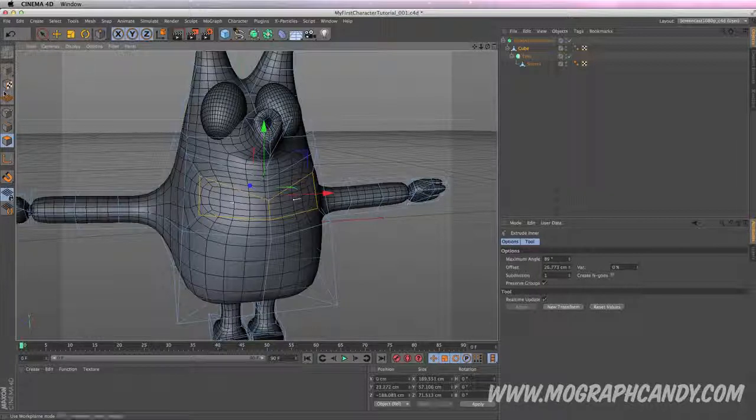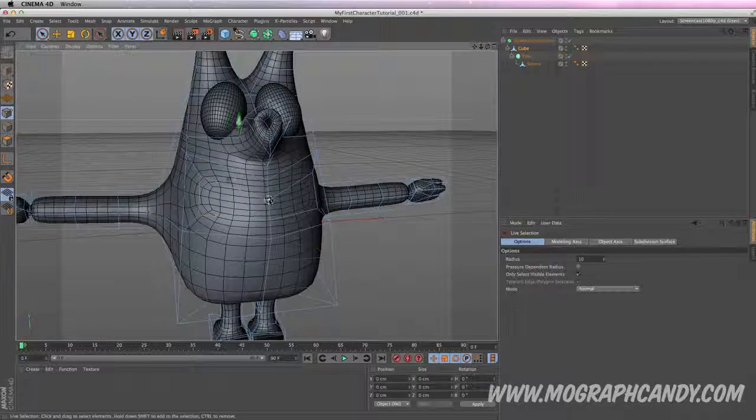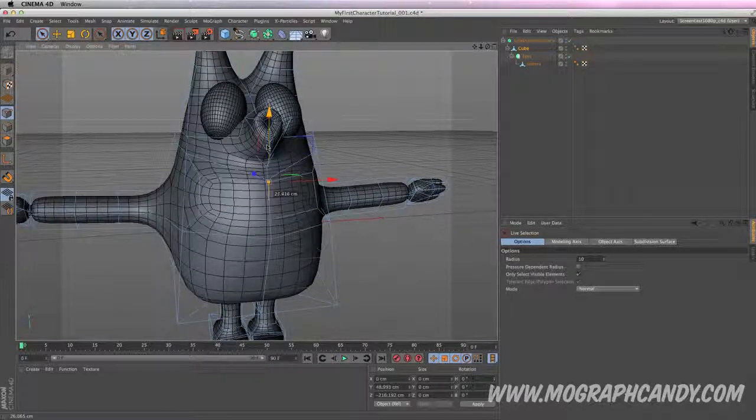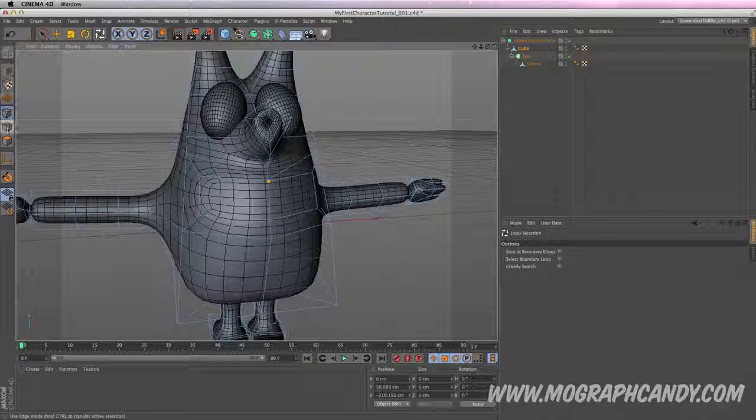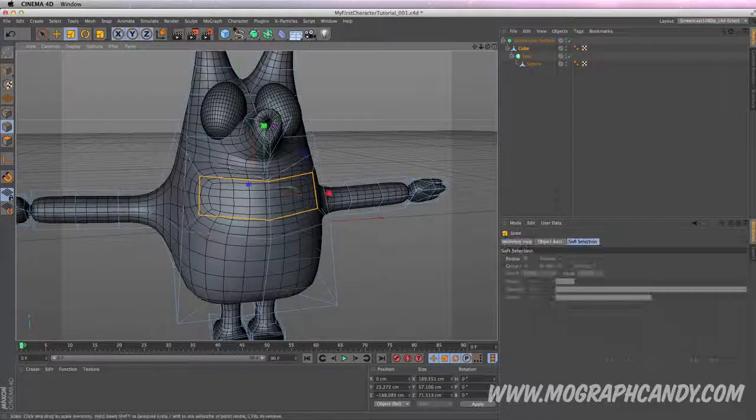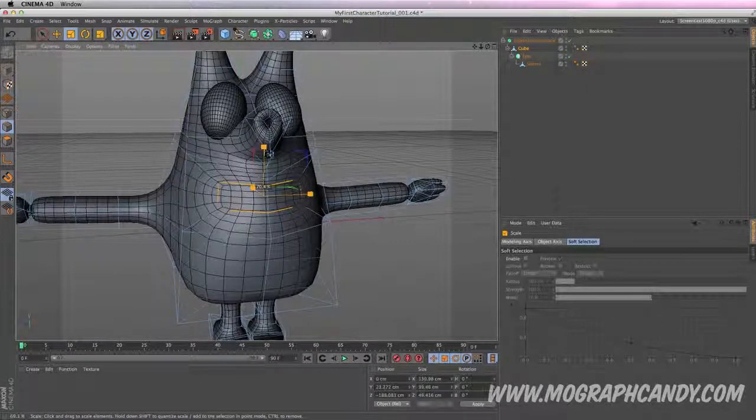All right, let's go into point mode. I'm going to select this point and just move it up. And I'm going to go U L. I'm going to go into edge mode, select that, scale this in. I don't want this guy to have too big of a mouth.